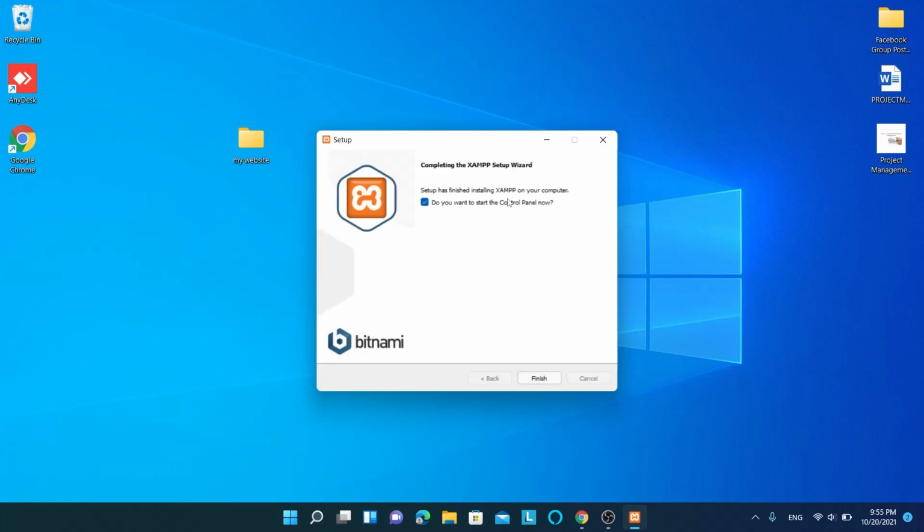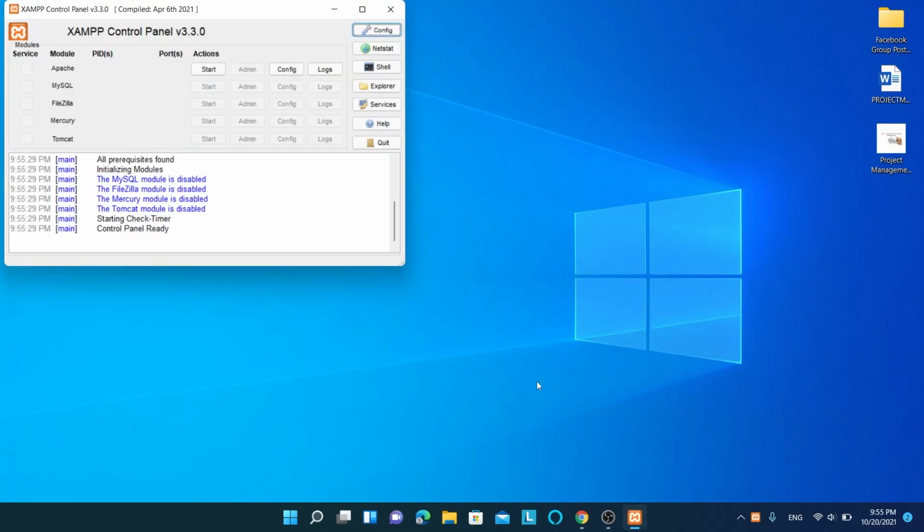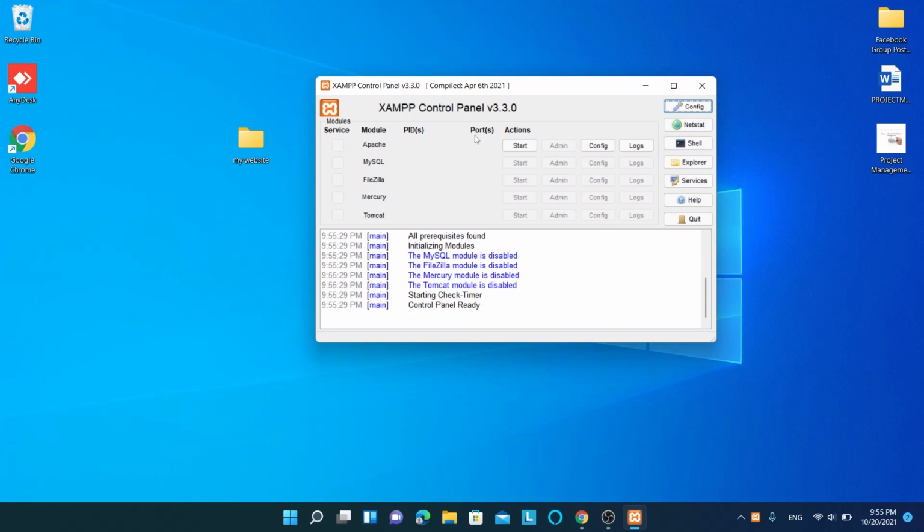Once the installation is completed, click the Finish button to open the XAMPP control panel. When the XAMPP control panel starts, start the Apache module. When it starts, you should see port 80 under ports. Ensure you have port 80 there. Now click Explorer and then you can close the XAMPP control panel.